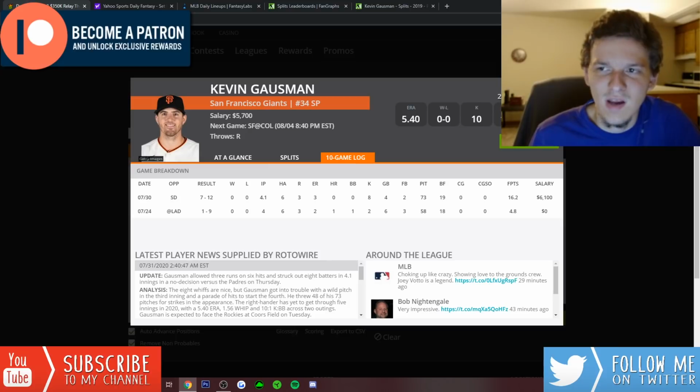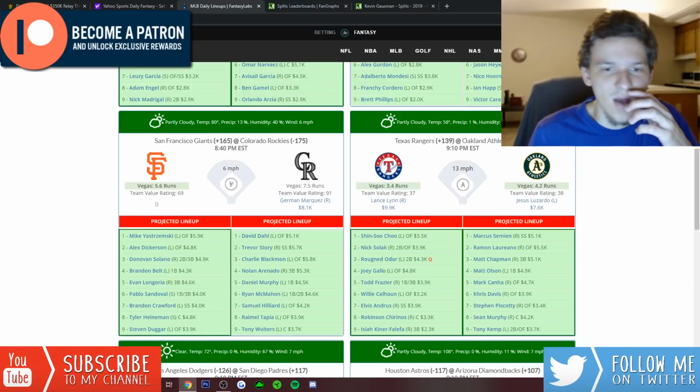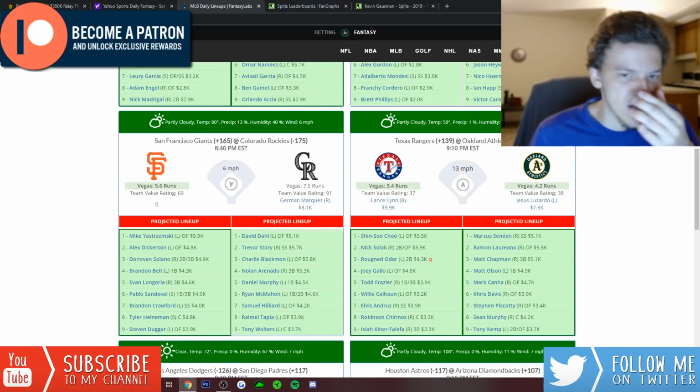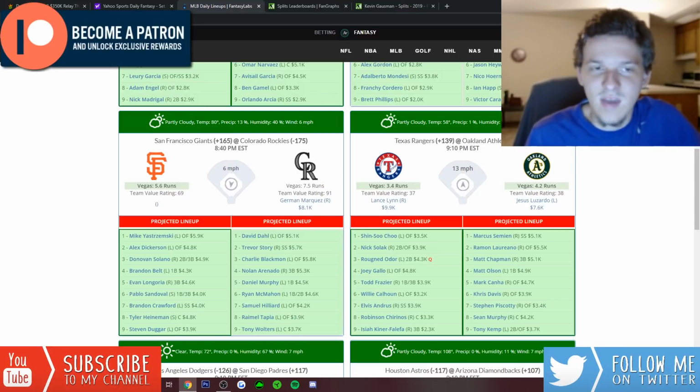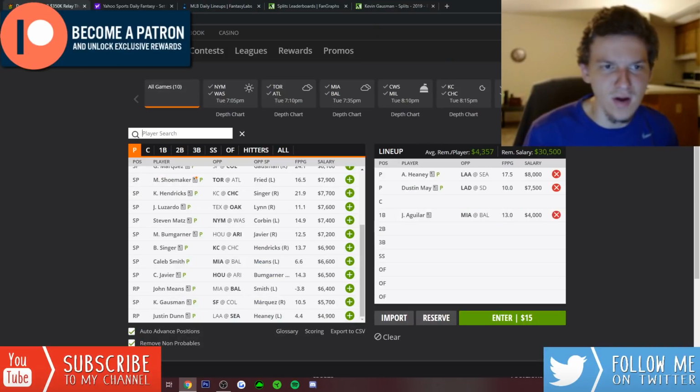There aren't a ton of strikeouts in this Rockies lineup, especially at the top, and there's a lot of power at the top of this lineup. So I think paying up for some of these guys, with a 7.5 implied run total, makes a lot of sense. First, one of the guys that stands out quite a bit is Nolan Arenado.